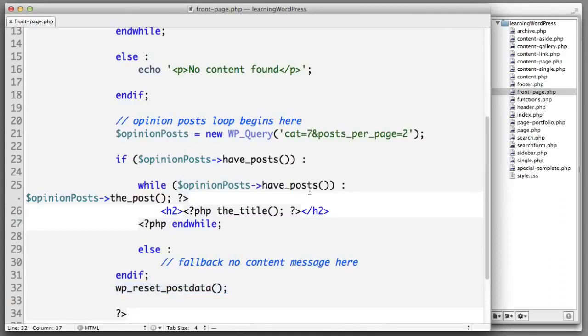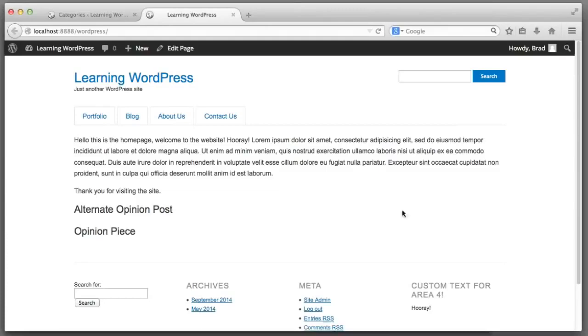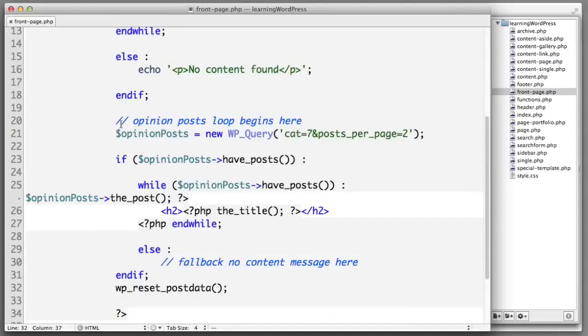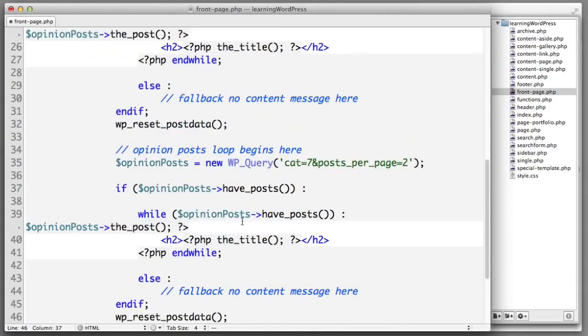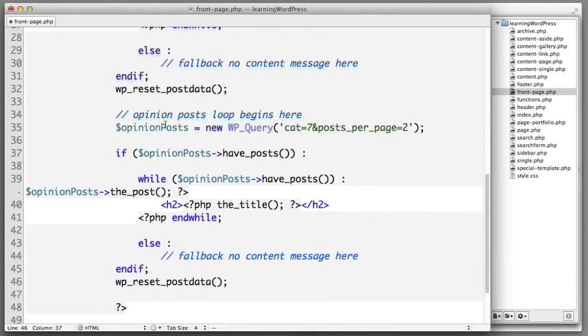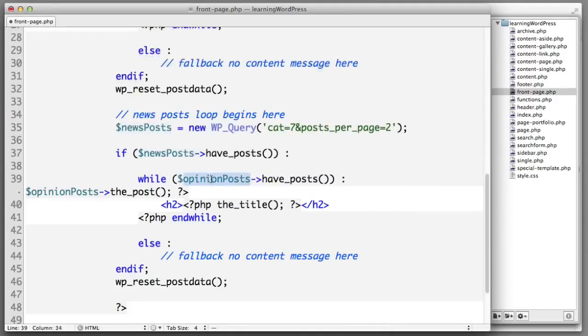So with that taken care of, now we can focus on importing the 2 most recent news posts. So I'm just going to copy this code that we've set up, paste it in, and now let's just adjust it. So change this comment to say news posts loop begins here. I'll change the object name to be news posts. I can just copy and paste that in these few locations.